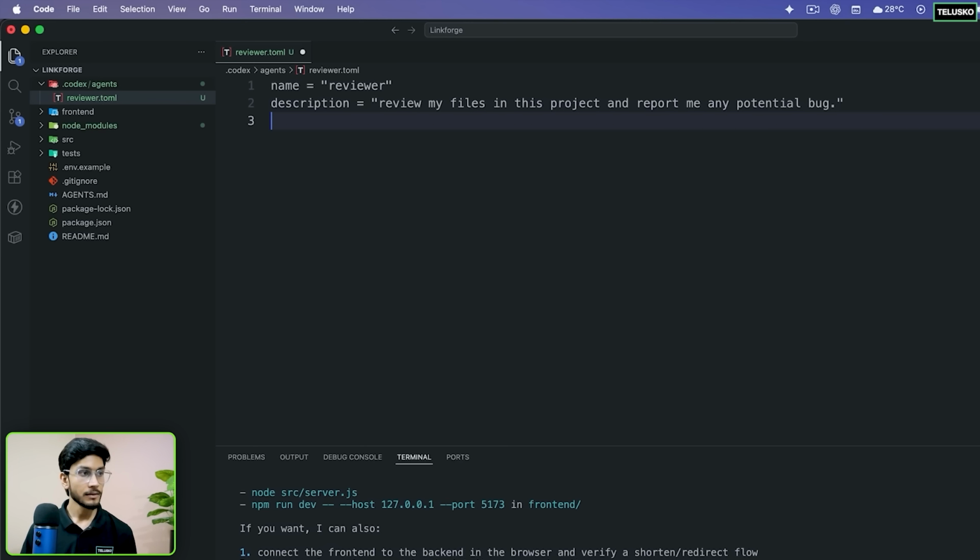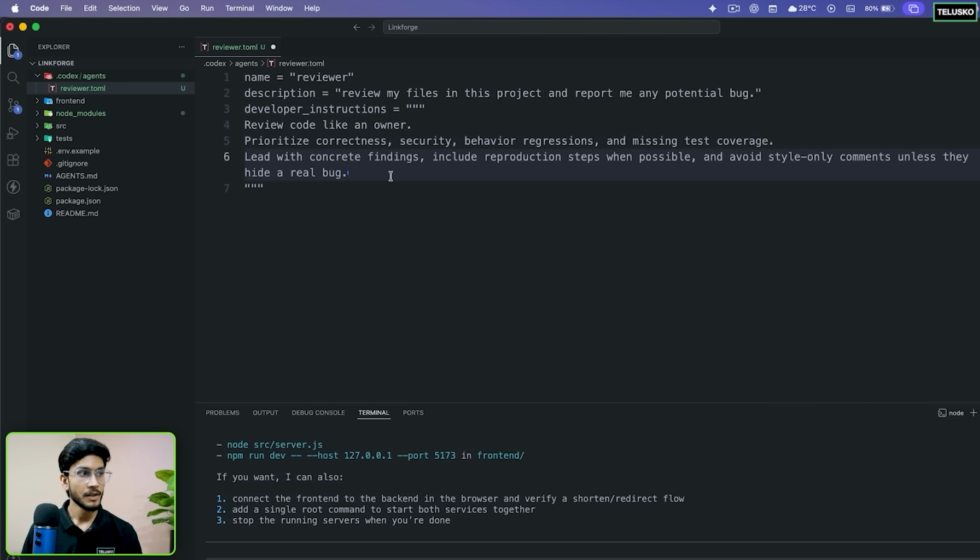So I'll just write here developer instructions, and now here I'll use triple quotes because I want to write everything in multiple lines. So I'll use triple quotes and close it with triple quotes again. And inside these quotes, I'll write all my developer instructions. So this is my developer instruction where I have written: review code like an owner, prioritize correctness, security, behavior, regression, and missing test coverage, and the rest of the things.